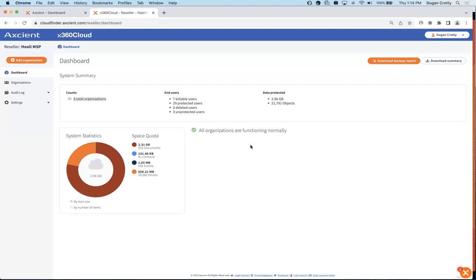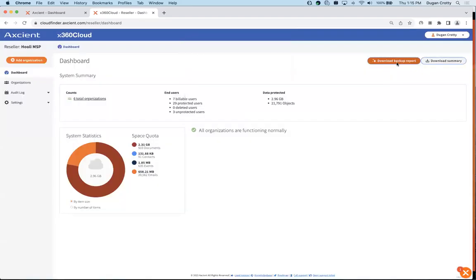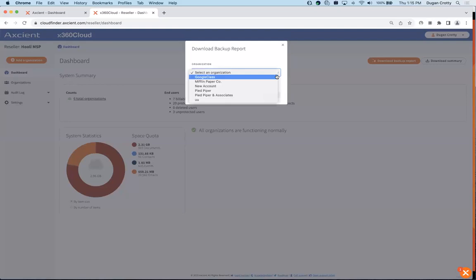If there were any domains or organizations that were in a troubled state or in an error state, excuse me, there would be a list out here that you'd be able to click on and get to that and start troubleshooting. But right now, all the domains in my demo environments are functioning normally. I can generate and download a summary report of what has occurred the past day, past 7 days, past 30 days. Nice little summary report there. I can even generate a client-specific report right here for download, a backup report for a specific client.